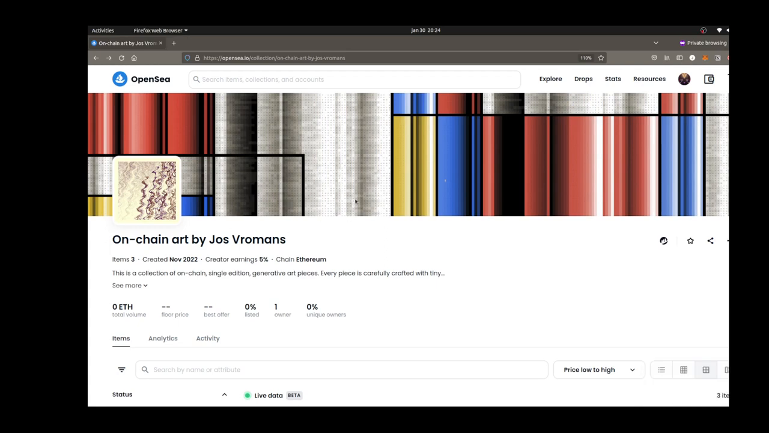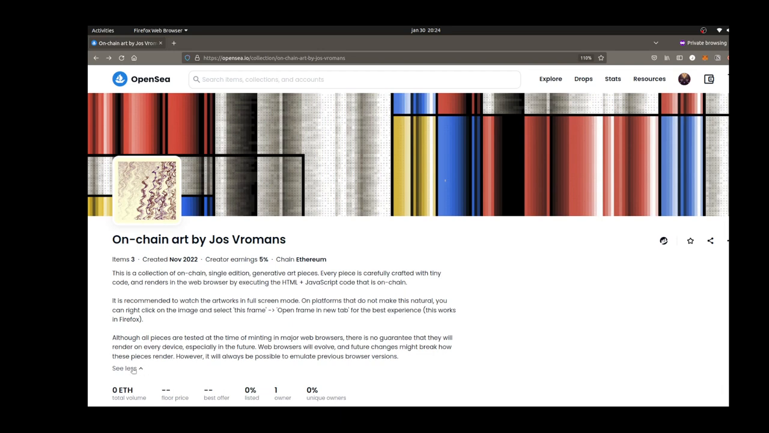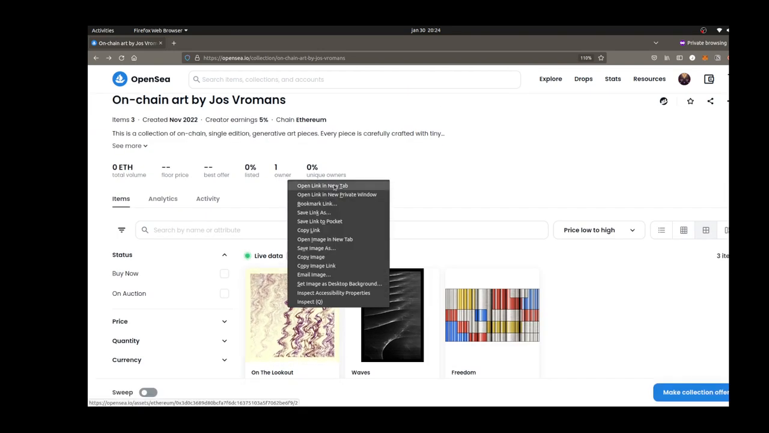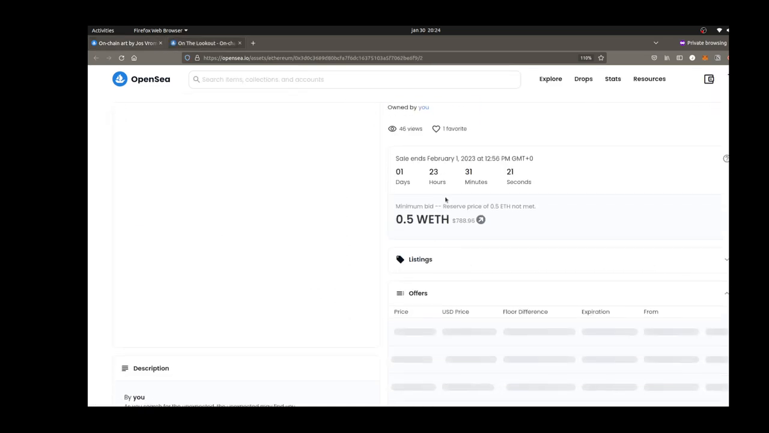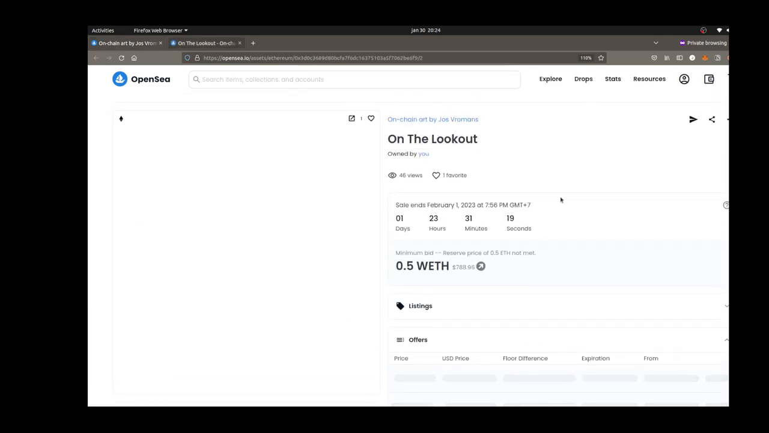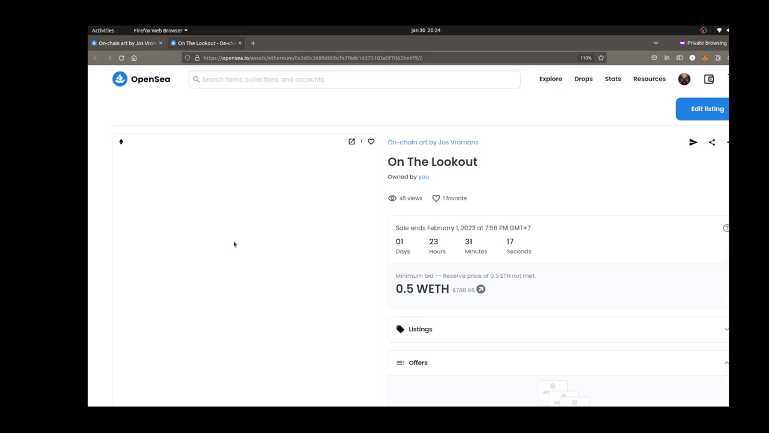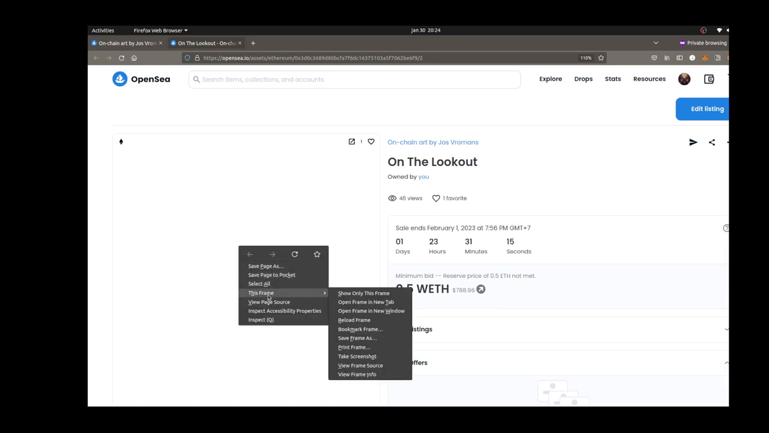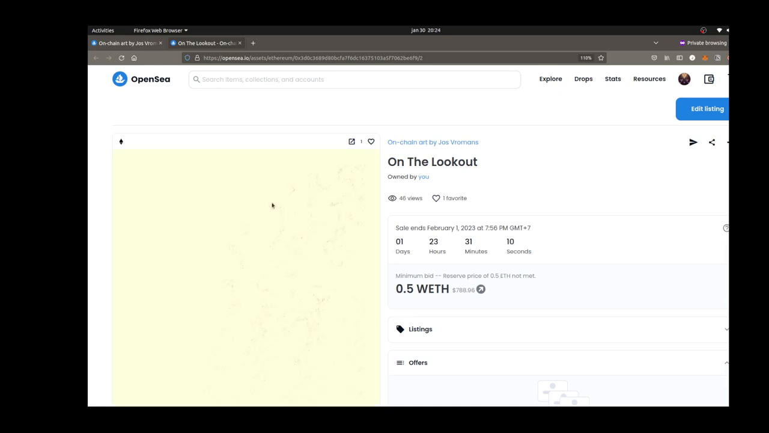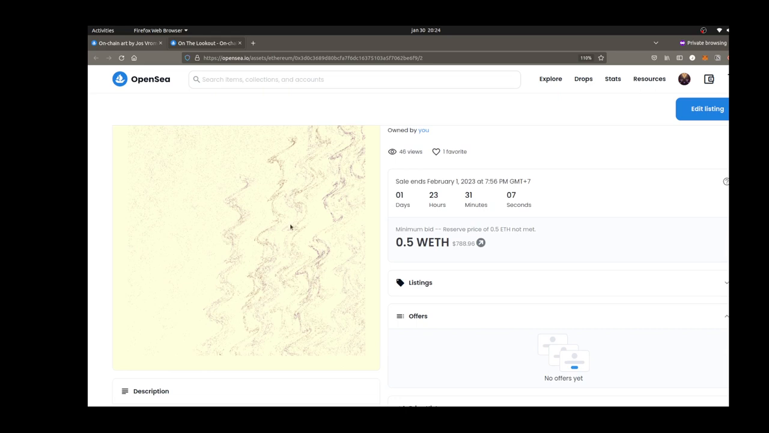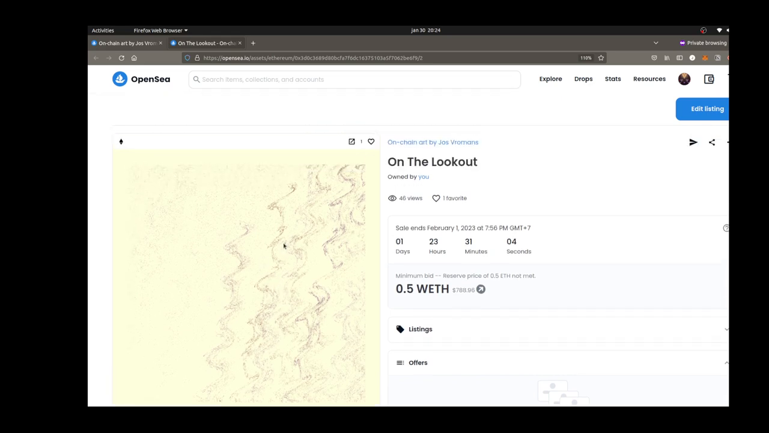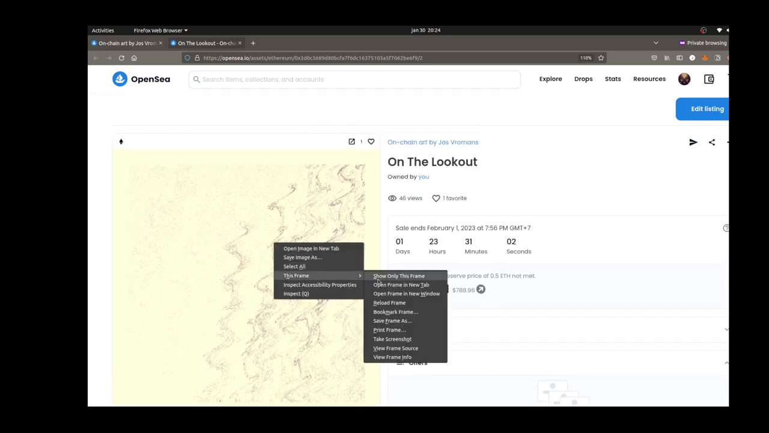So this is the collection page on OpenSea for on-chain art. There's a description here. I'm going to open On the Lookout in a new tab. It takes a bit to load on this connection. But I want to show what to do if OpenSea does not show the artwork. On Firefox, you can go to this frame, reload frame, and then it will render it. So if you experience that it doesn't render, then at least that's a way to open it.